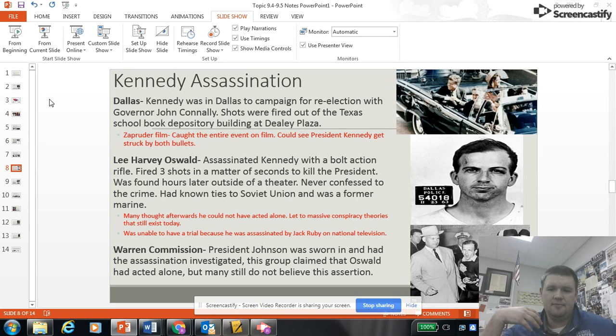And ultimately, he fired the three shots at President Kennedy in a matter of seconds. Remember, the first one missed, the second and third connect. He never confesses to the crime, and after his arrest, he's getting transferred. A nightclub owner by the name of Jack Ruby approaches Lee Harvey Oswald and shoots him on live television across the country, killing Lee Harvey Oswald.